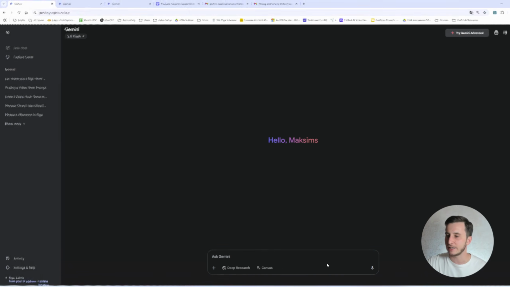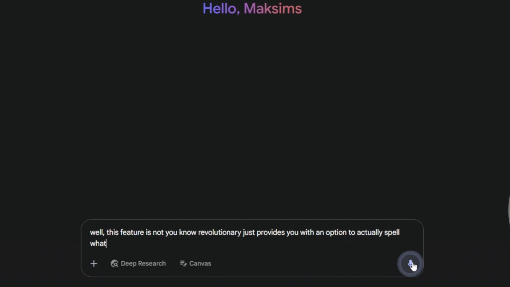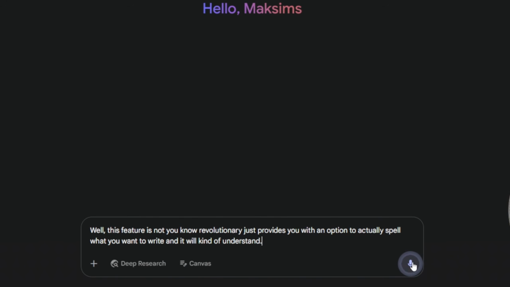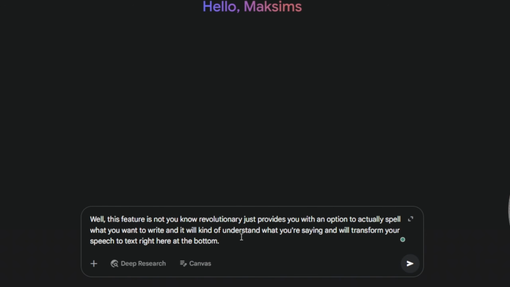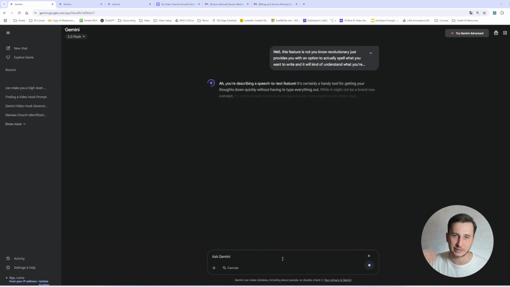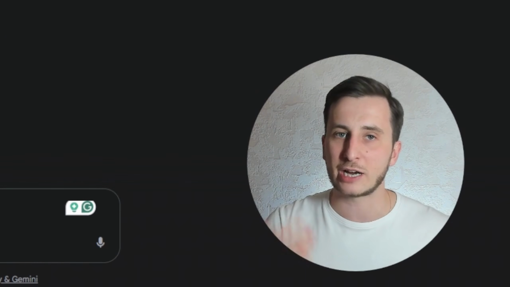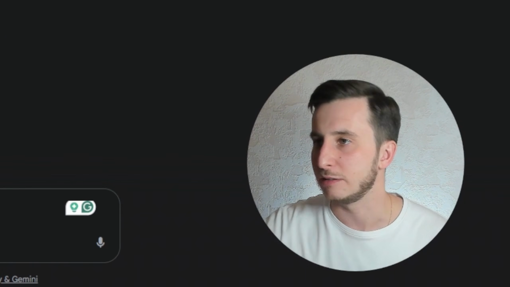And the other thing we can actually use here is the microphone. Well, this feature is not revolutionary. It just provides you with an option to speak what you want to write, and it will understand what you're saying and transform your speech right here at the bottom. So as you can see, whatever I said, it typed right here. So you can just click enter and it will automatically ask the model what you've spoken. So you don't really need to type it. You can speak it as you would in other apps.